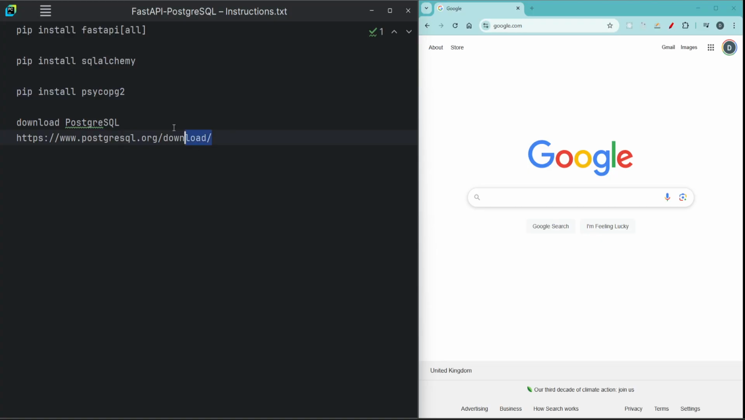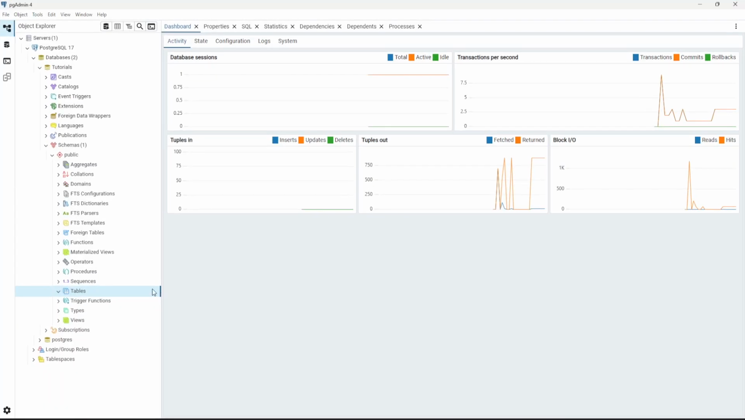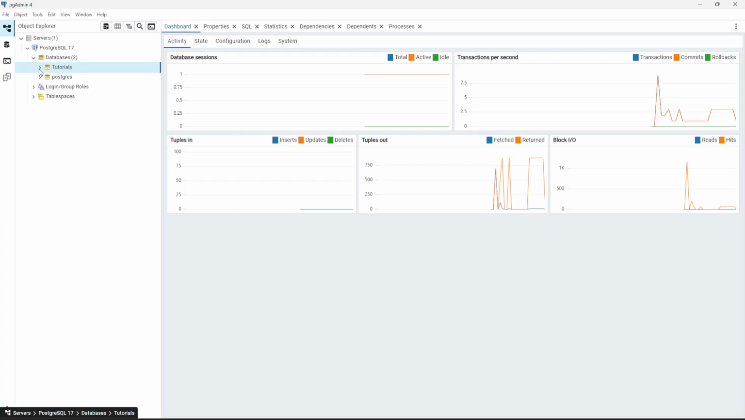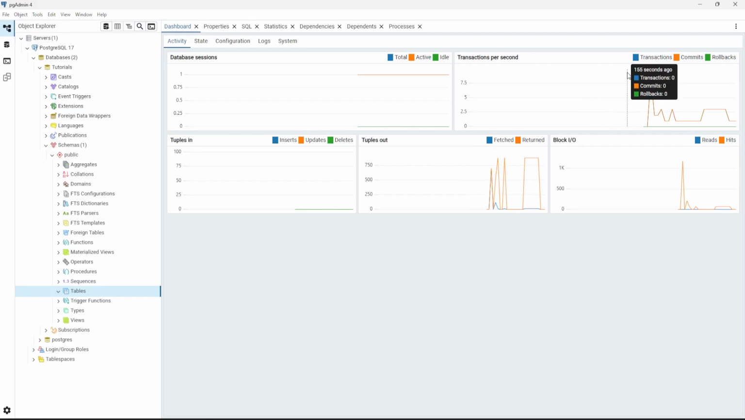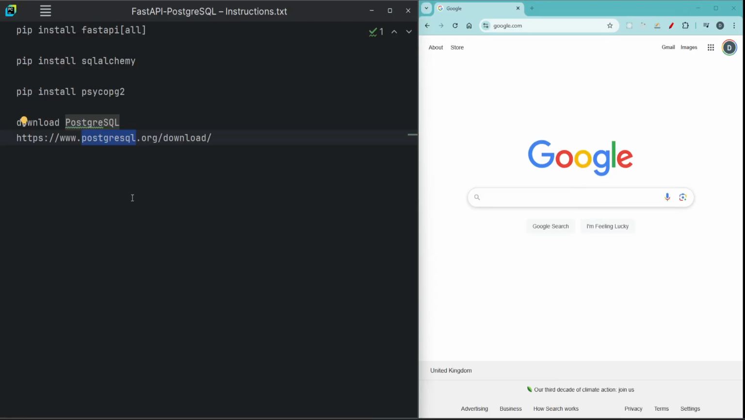And then you will need PostgreSQL itself. You can download PostgreSQL from this URL here. Once you download and install, then you will see a UI like this. Here I've created a database called tutorials, and within the tutorials, if you navigate to schemas and look at the tables, it is currently empty because I do not have any tables at all. So that is what we are going to do now. Let's get started with the code itself.